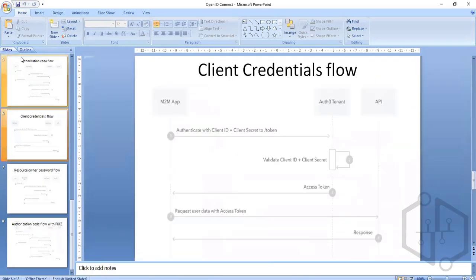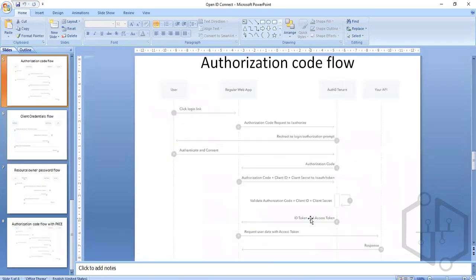So is it clear, Premada? Any questions on this? Yeah, this is the authorization code flow from Okta to the API, right? Okta to the application. Okta to a regular web application. Okay.